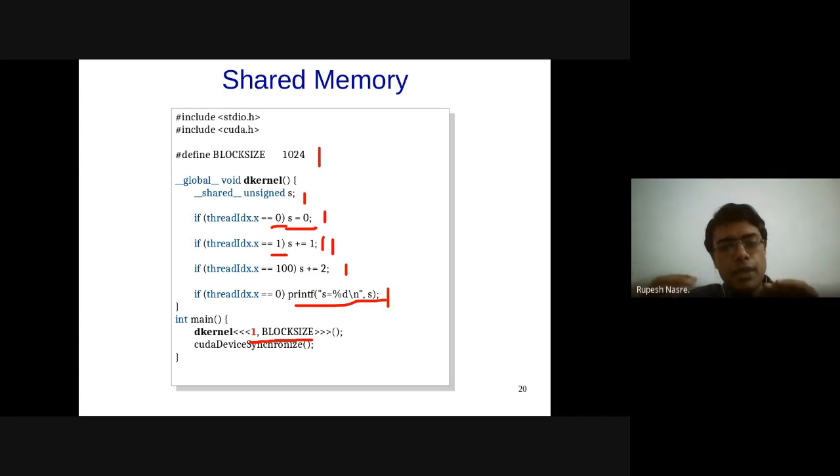It might happen between s equal to 0 and s plus equal to 1. Or it might happen after s plus equal to 1 and printf, or it might happen after the printf as well, right? So this is also possible that the 100th thread might execute this if statement after thread 0 has printed it out, right? So the thread 0 is definitely going to execute this statement.